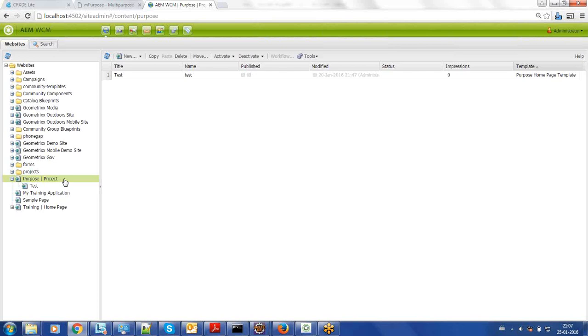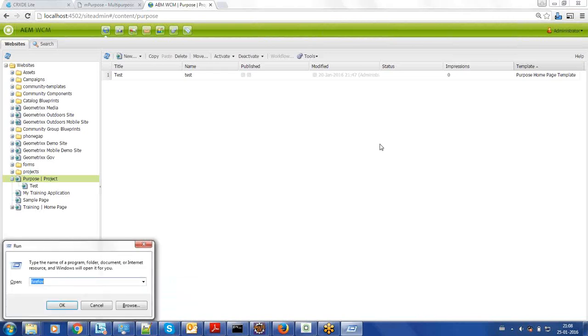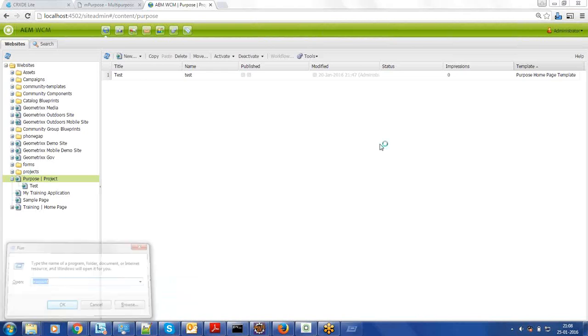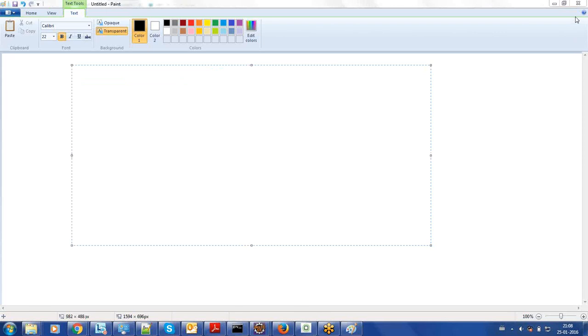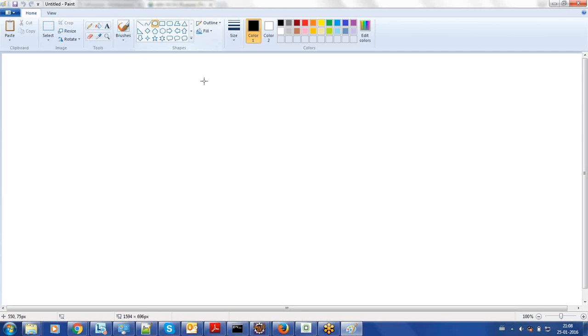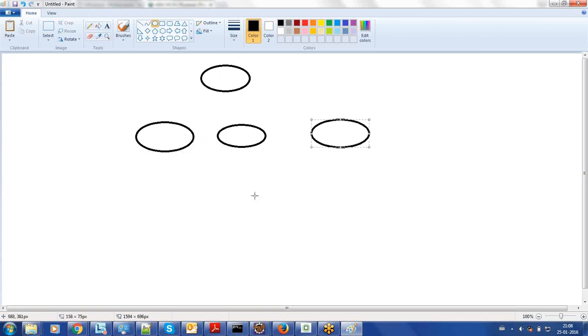Navigation component is nothing but navigating your website. For example, let me draw a diagram which would help you understand easily. So navigation in the sense, first, assume this is one node, the root node of your website, and it is having three children, for example: one child, two child, three children.